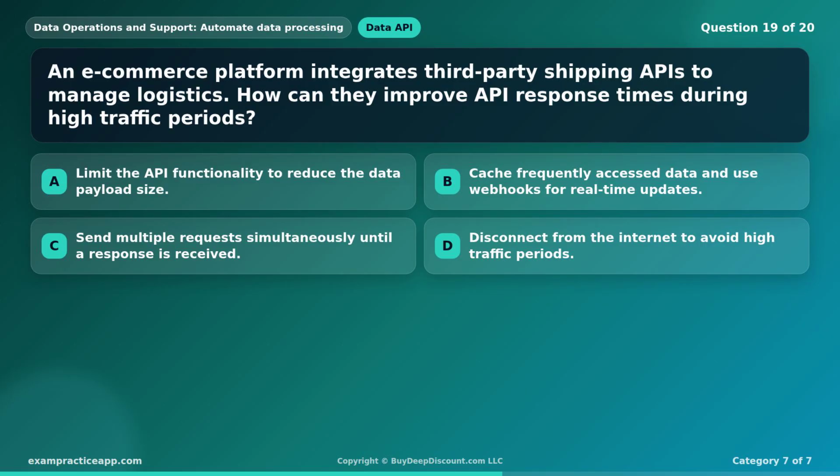Explanation. To improve API response times during high traffic periods, the e-commerce platform should cache frequently accessed data to reduce the number of API calls and use webhooks for receiving real-time updates. This reduces the load on the API servers and improves the responsiveness of the application.